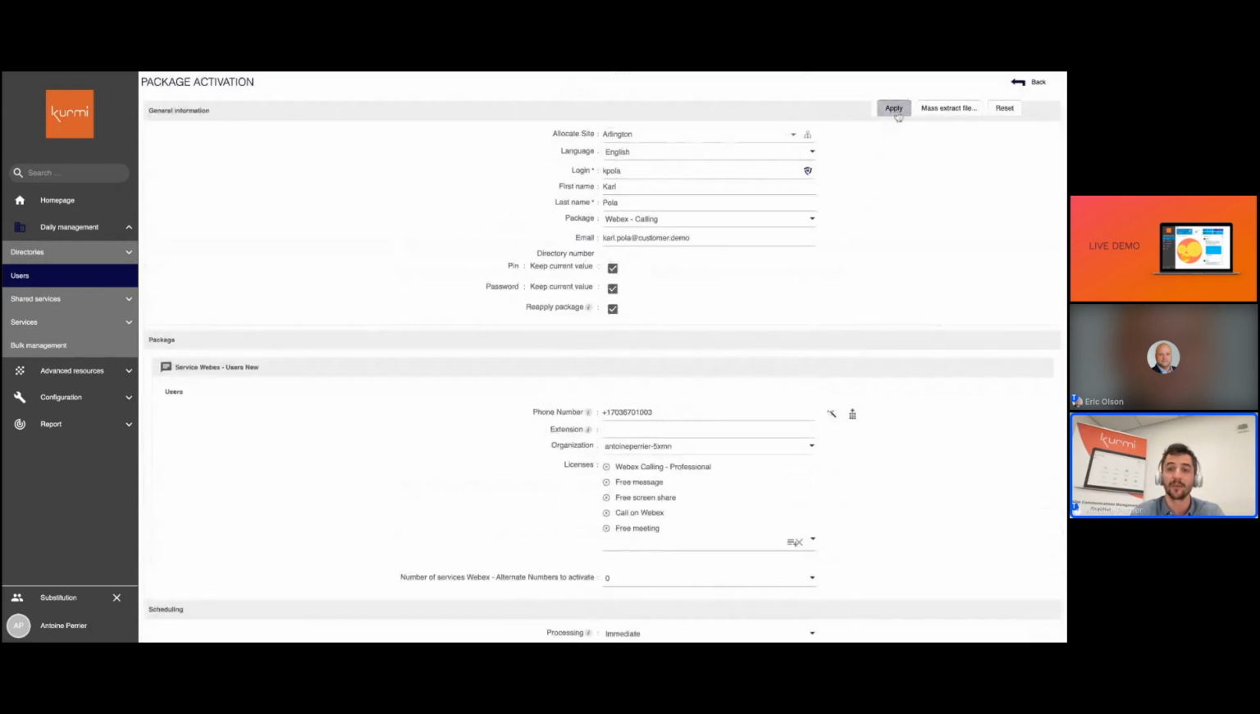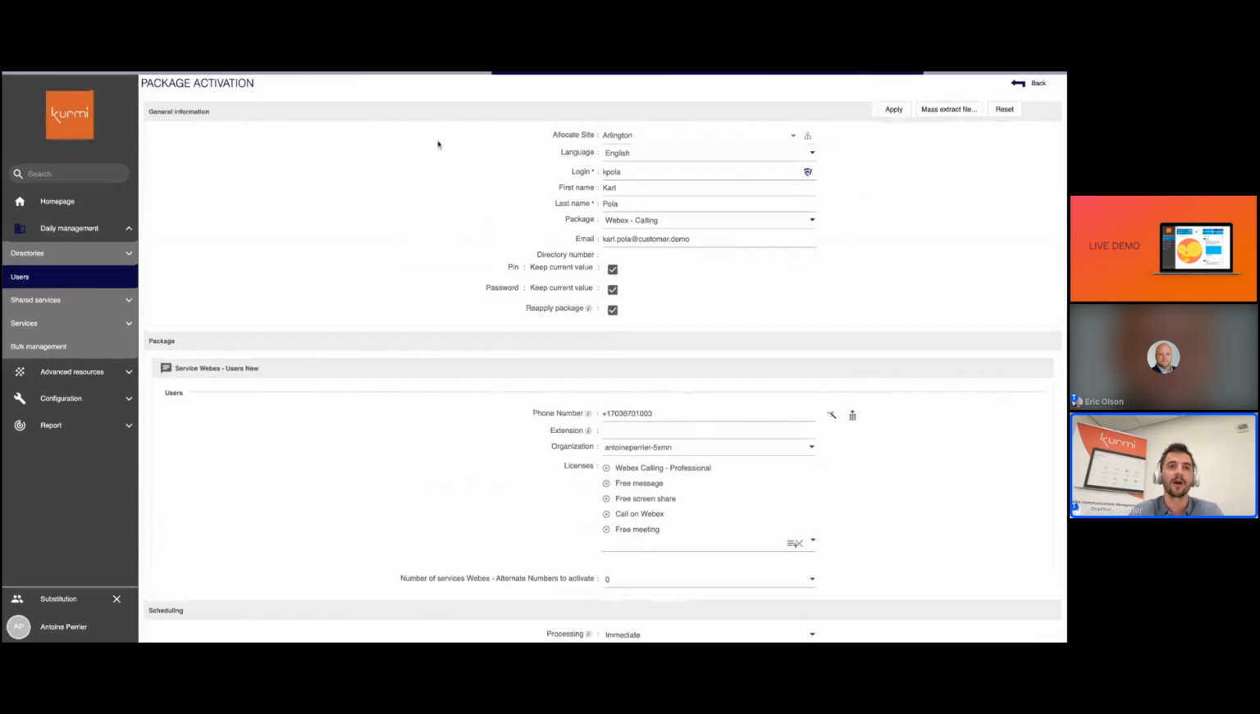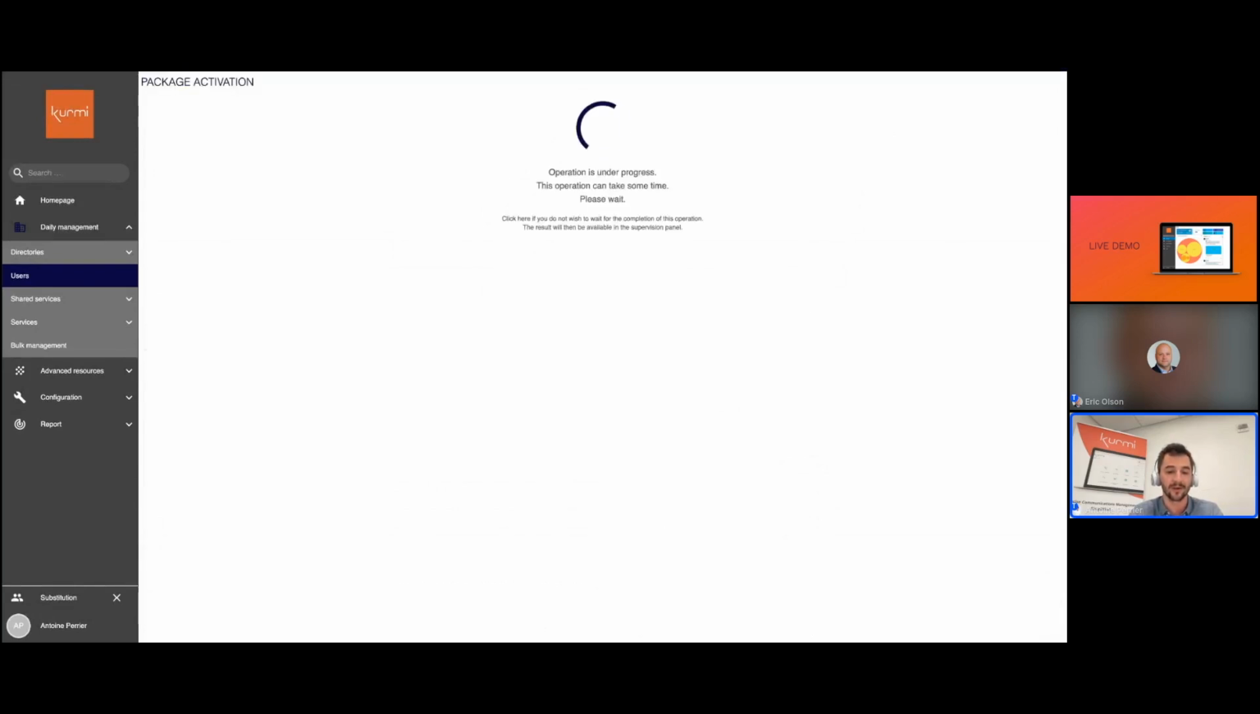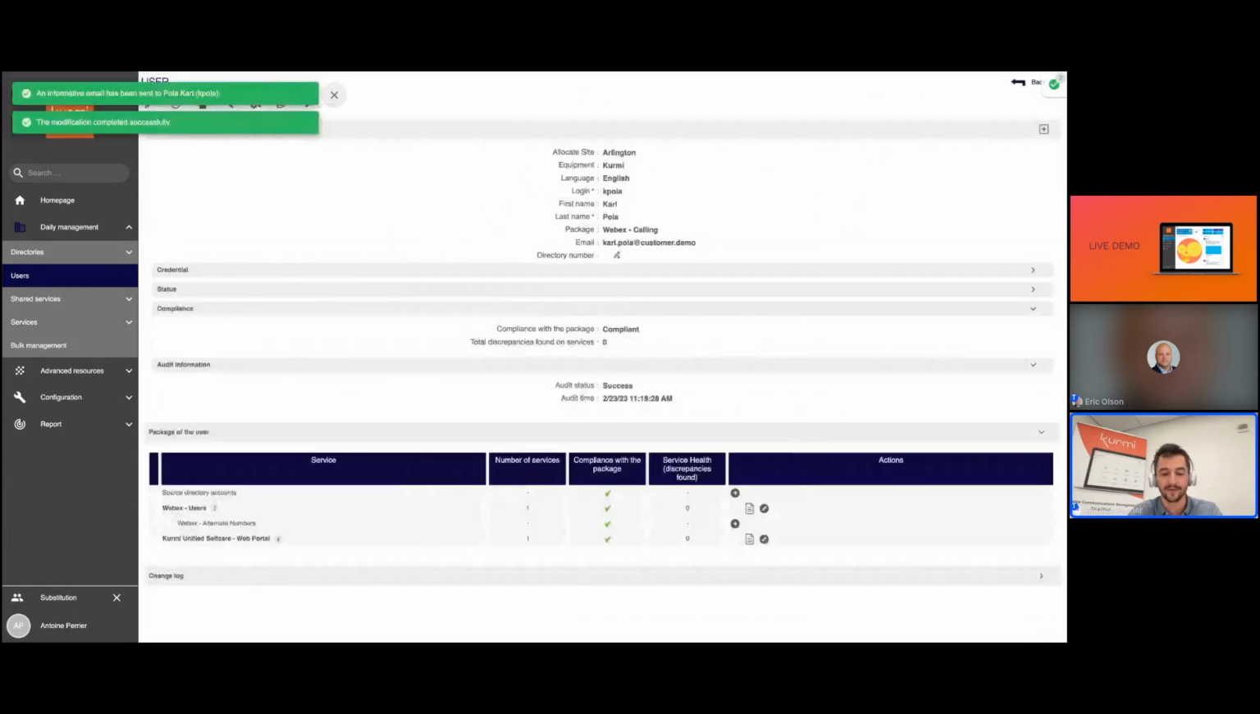And when you hit the apply button, Kurmi will take care of both deprovisioning the user on premise, but also doing the provisioning in the cloud services, meaning that after this task, you will be sure that you will not have any remaining configuration on-prem, and all the cloud services will be correctly activated for this given user.